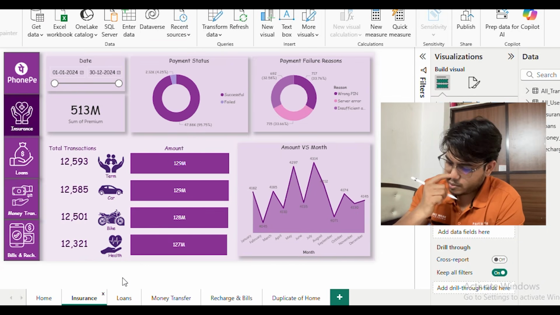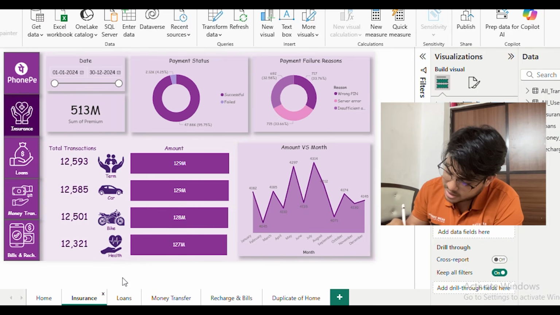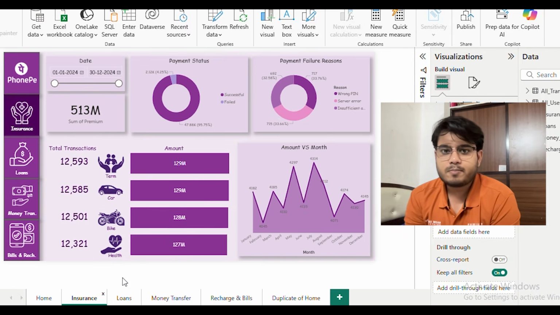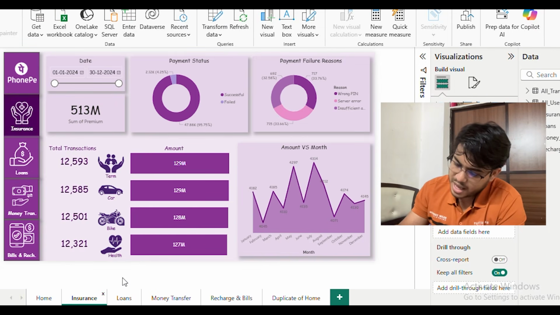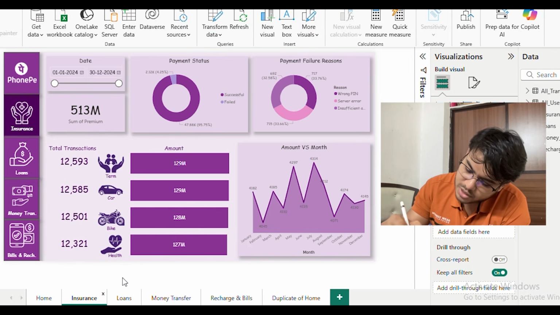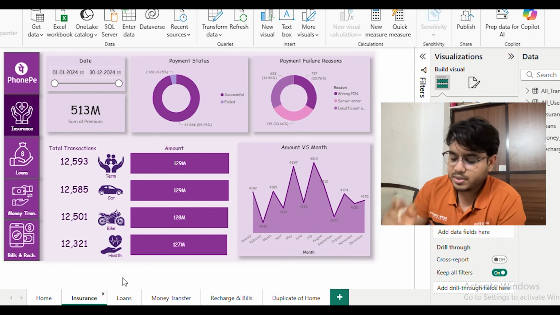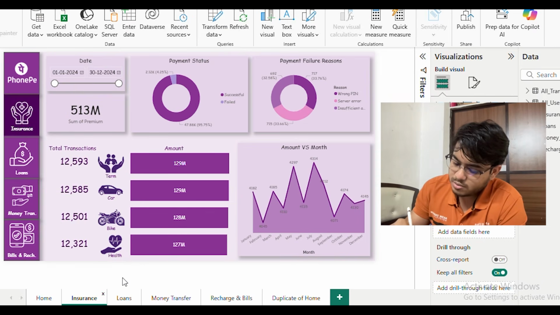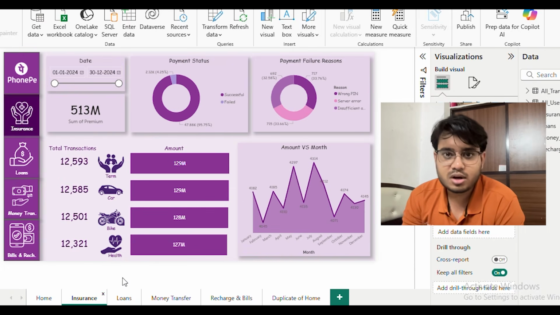Now one more thing is amount versus service. This I have added by myself, because sometimes you can add your own point also to give more clarity. Now let's talk about the services. As you know, we have these 4 services: insurance, loans, money transfer, and recharge and bills. First will be our homepage where the summary will be there. Number 2 will be insurance, 3rd loans, 4th money transfer, and 5th recharge and bills. So 5 tabs will be there, and we are going to work on each of them.